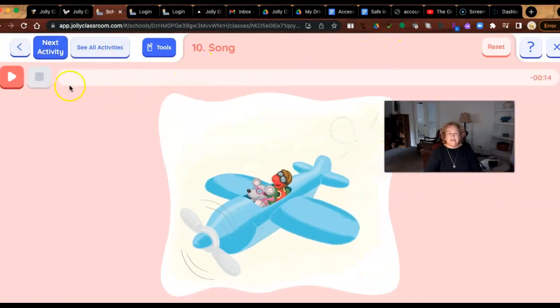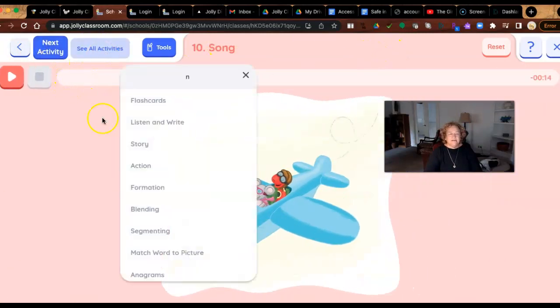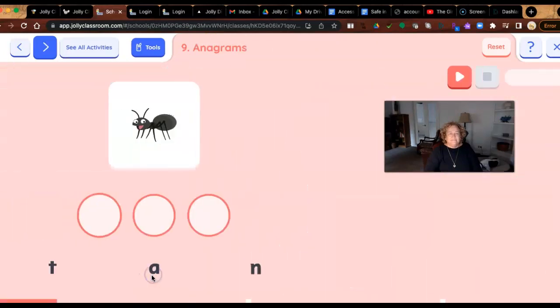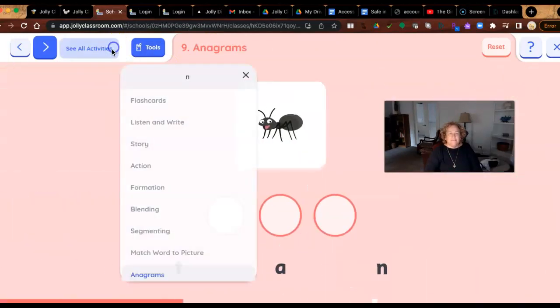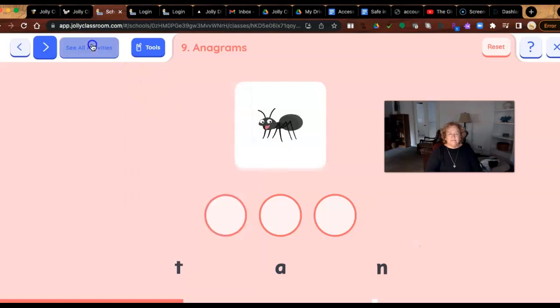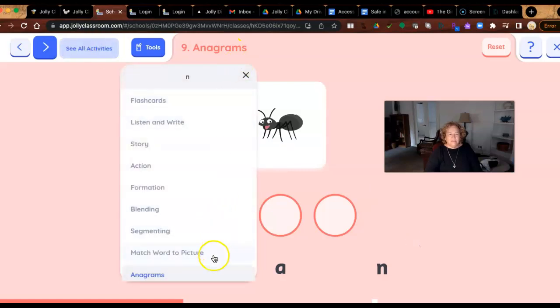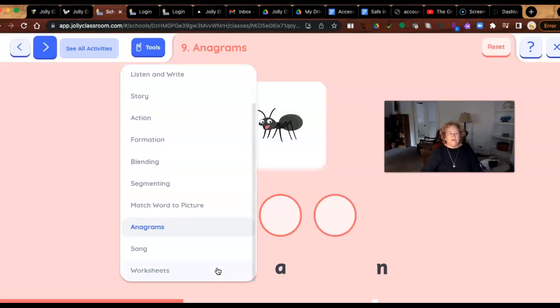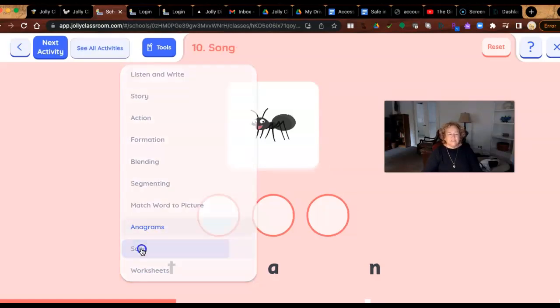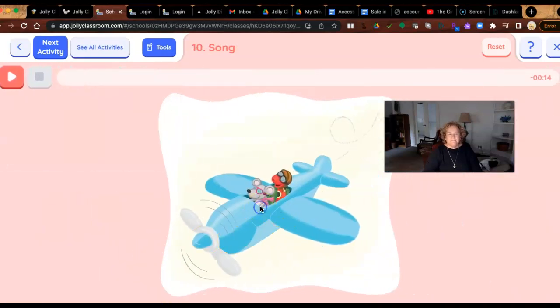Next activity. What is this? There's my anagram. All right, let's go to the next. Oh, was that my last picture? I thought we had one more. Let's go down and see if we do. There we go. Okay. Make sure you scroll down. Song is next. Up here is your sound button.